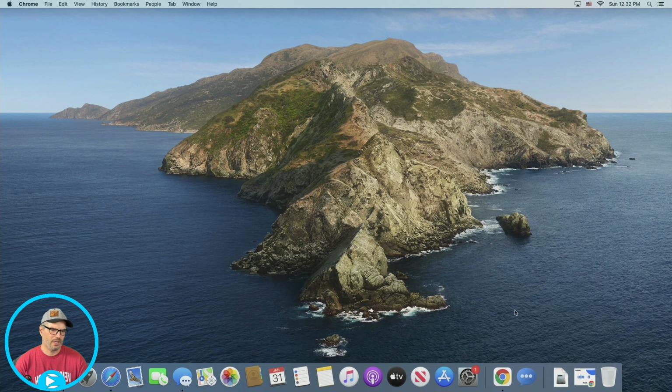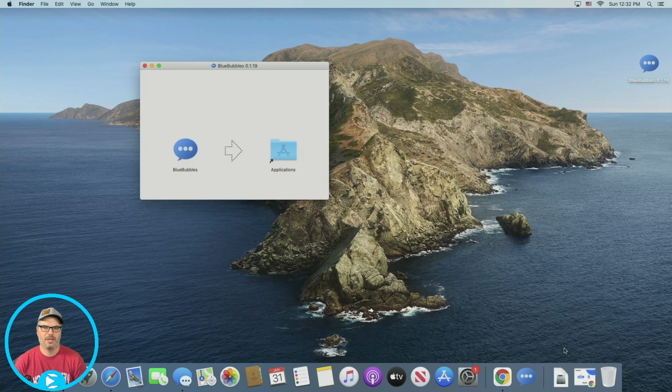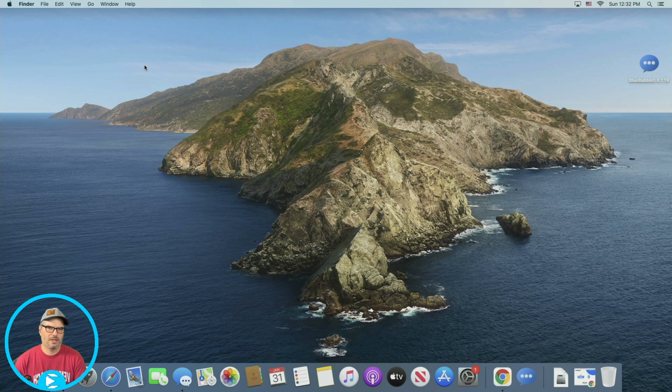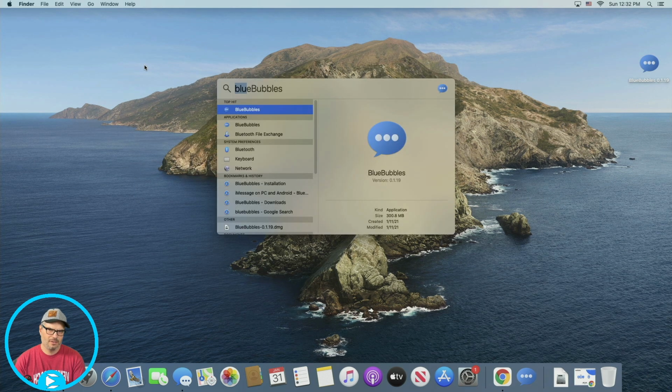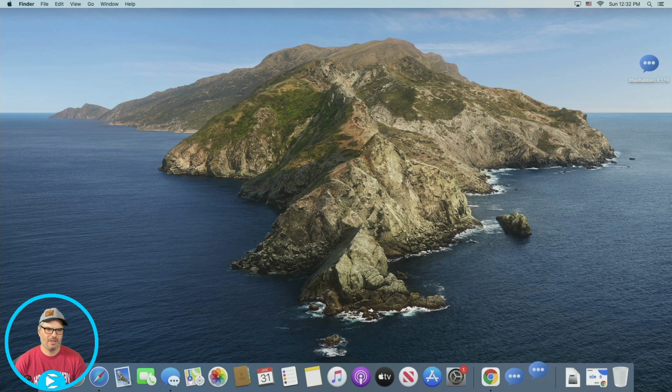It's a relatively quick download. I've already downloaded it onto my machine. I have it here. So I'm just gonna click on this DMG and open that up. Once it opens, we'll just drag the Blue Bubbles into the applications folder. It takes just a few seconds. And then we can close this down, hit command space, and type in Blue Bubbles. You can see I have it in there already.